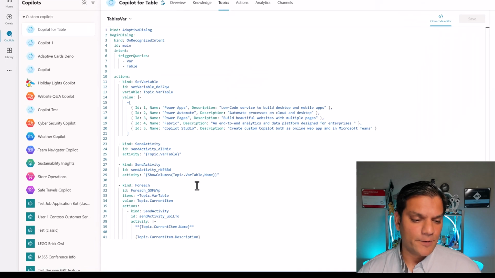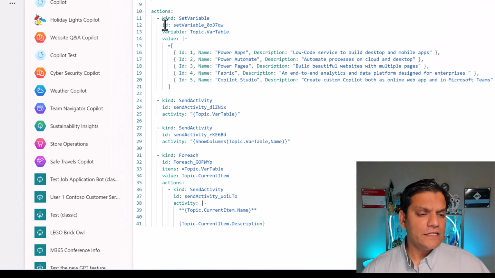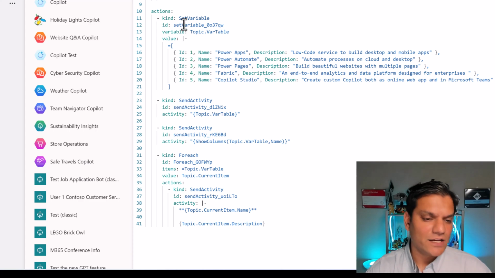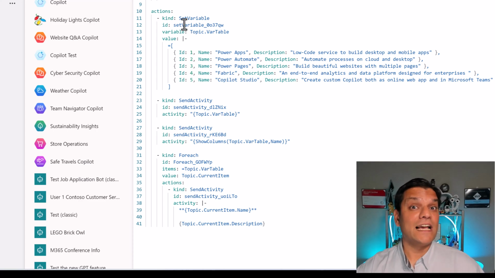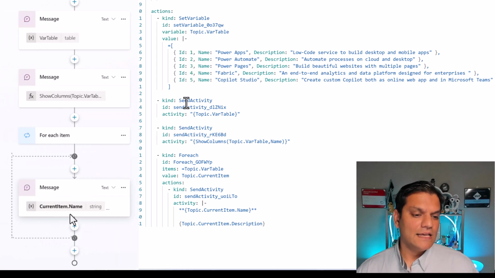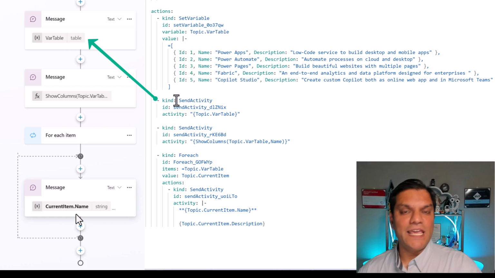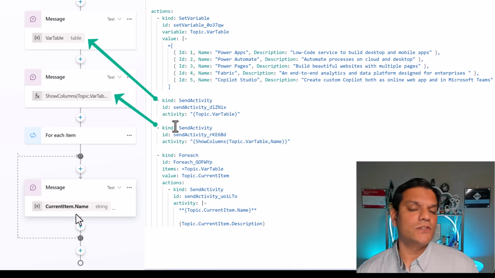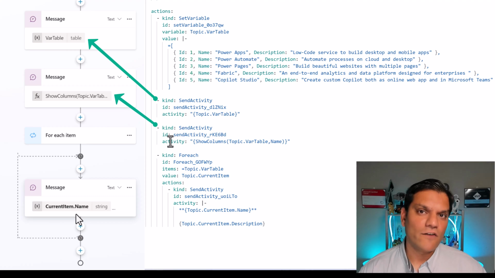I'm going to go to the code editor, and you will see that for each and every one of these things, which was basically creating the variable, displaying it as the full table, or just showing the table names, all of these are of type actions. And for each of them, it's of a kind. The first kind was setting the variable. The second kind was displaying the data, which is sending the data of all the tables. The second one was also sending the message, but only of the names. So you see this kind and this kind, that's what it is. It's like, what kind of message are you doing?